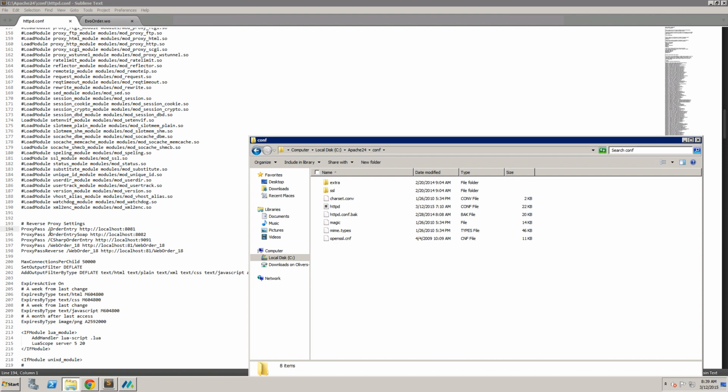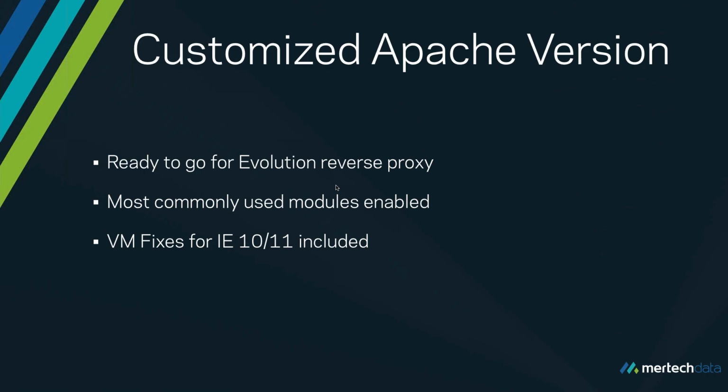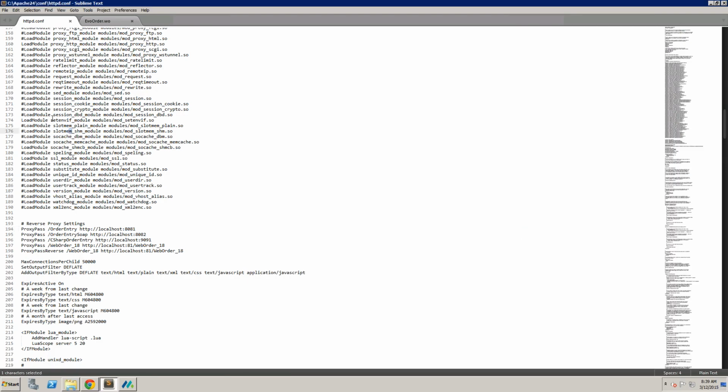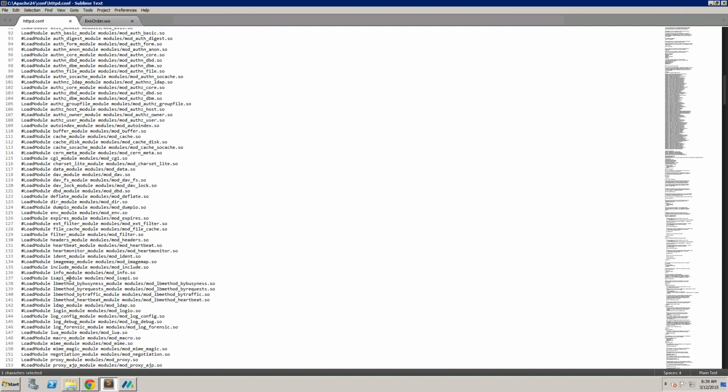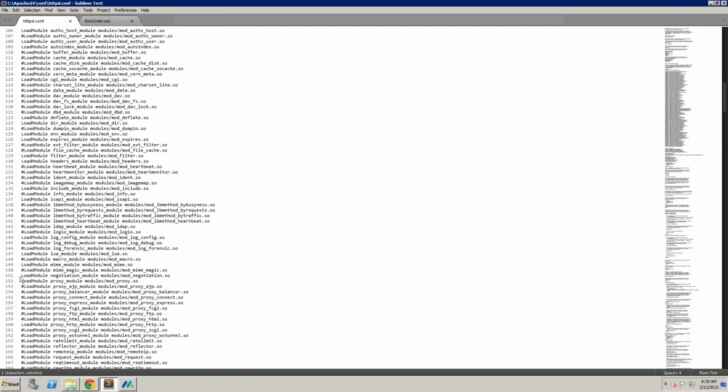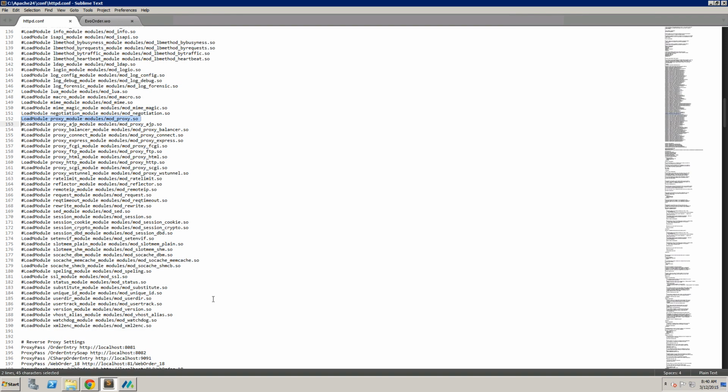And we've marked the spots that we think you're going to be most likely to need to adjust. We also went through and included the modules that are going to most commonly be used with an Evolution API-based application. So for instance, if I go back here, we've included the modules for proxying in here already. You don't have to worry about these proxy modules. They're already good to go in here, along with SSL support that's been enabled in here as well.